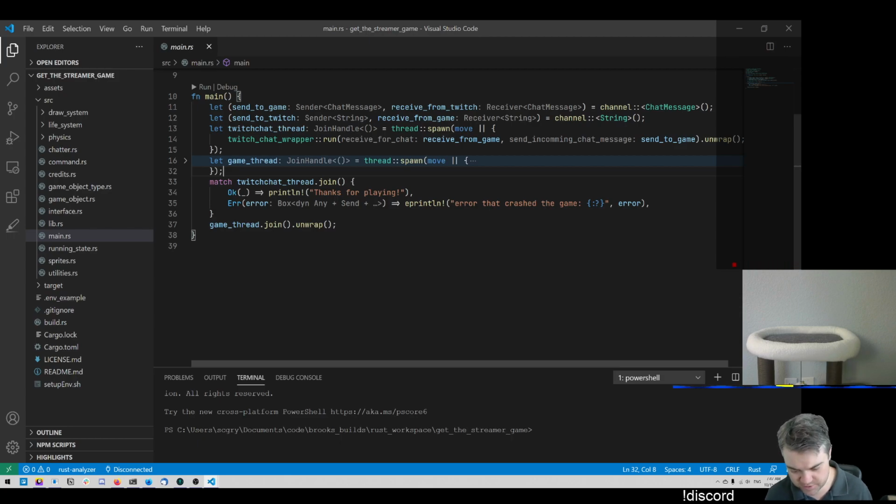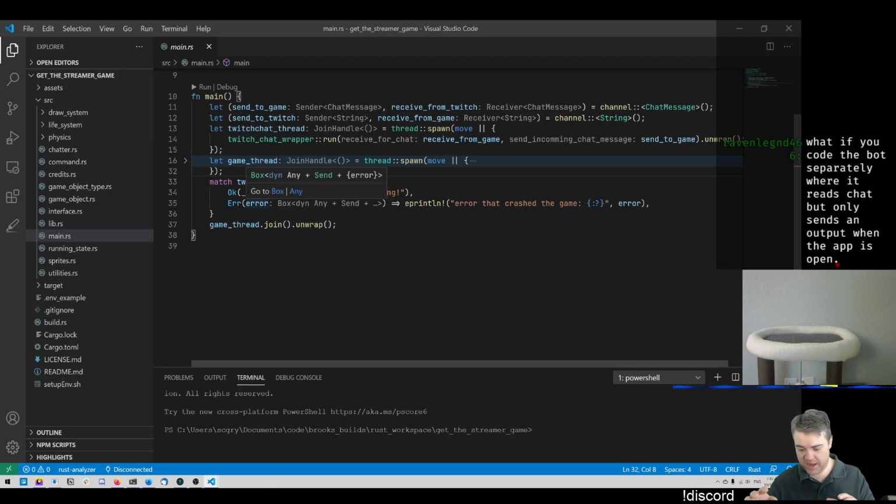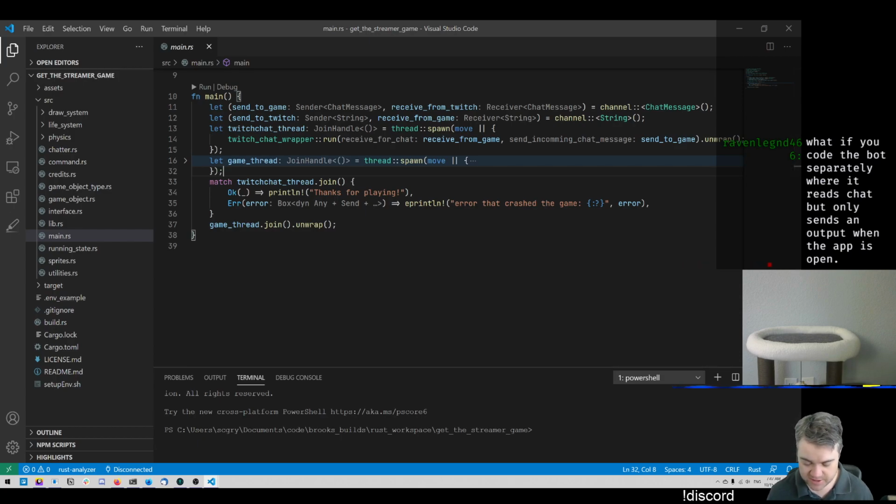Oh, but not close the bot completely? That would be really interesting if I could have a very generic bot and I can register to it and say, okay, now start sending me messages. That would actually be really nice. What if you code the bot separately where it reads chat but only sends an output when the app is open?